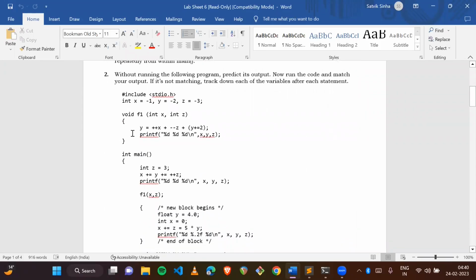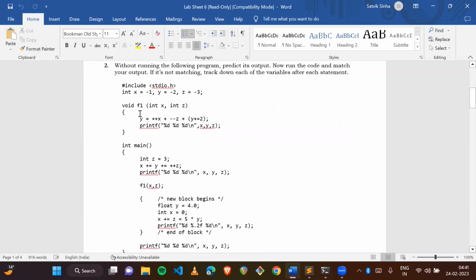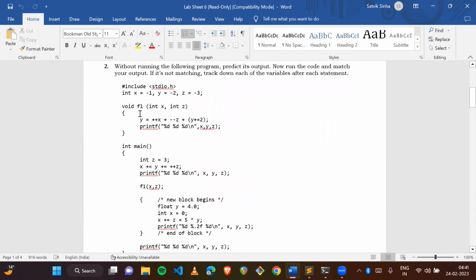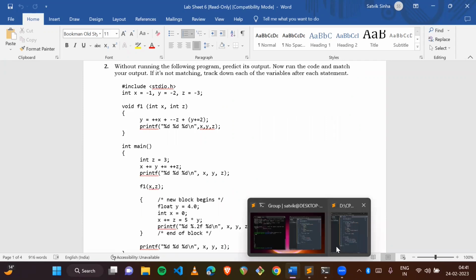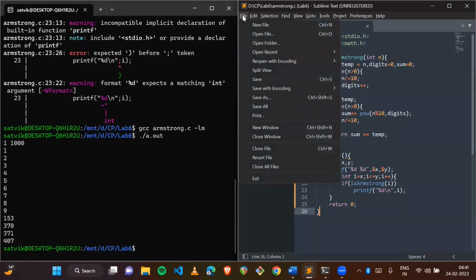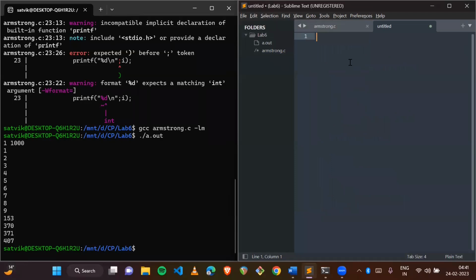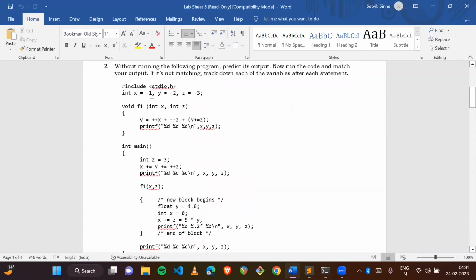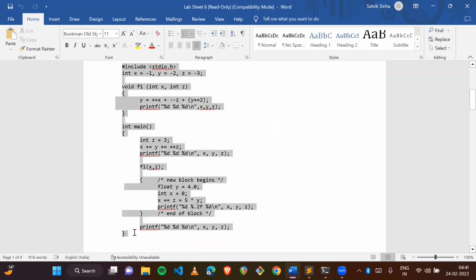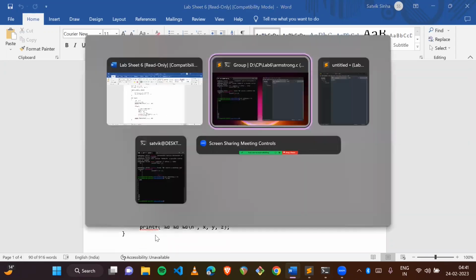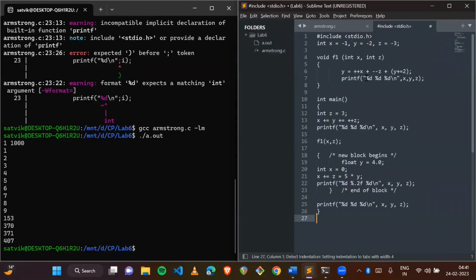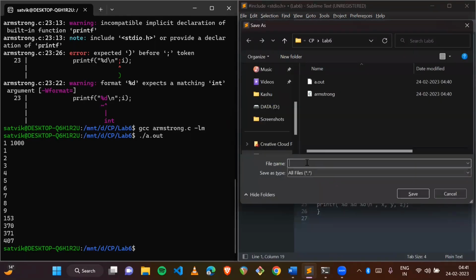So the next question is, we have to find the output of this particular piece of code here. So let's write it down in the text editor only. I'll create a new file. I'll copy this code here. First, let's save this as a .c file.